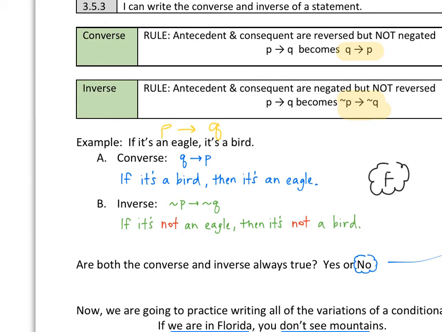All right, now let's take a look at the inverse. To create the inverse, we take our converse and we simply negate the P and negate the Q. So it becomes not P implies not Q. So our statement is now, if it's not an eagle, then it's not a bird. Hopefully you're thinking to yourself again, that's not necessarily true, right? I can come up with, if it's not an eagle, then it's still a bird. Again, my parakeet example works there.